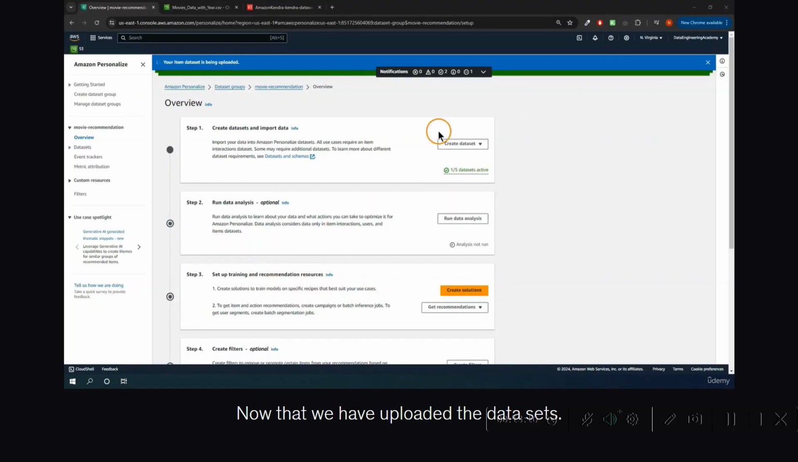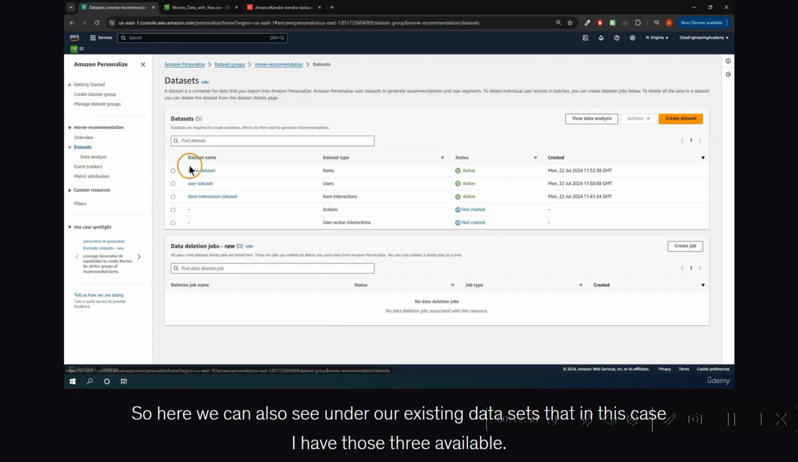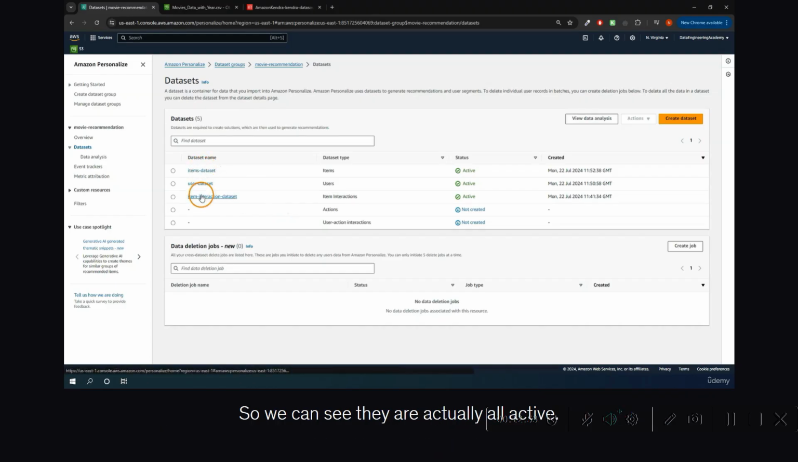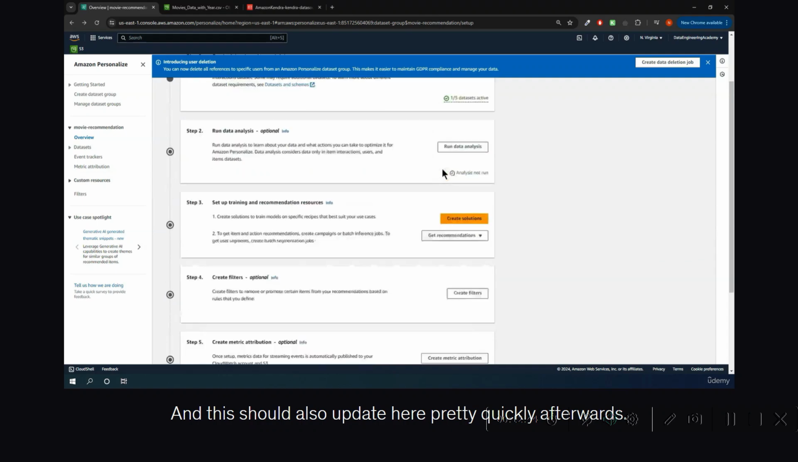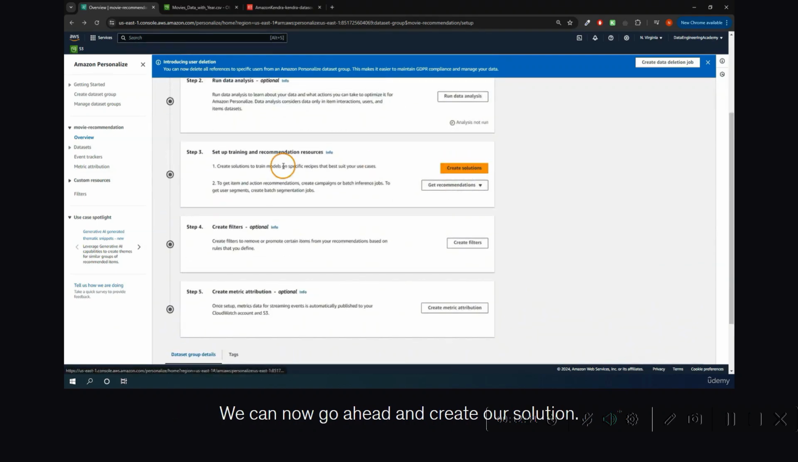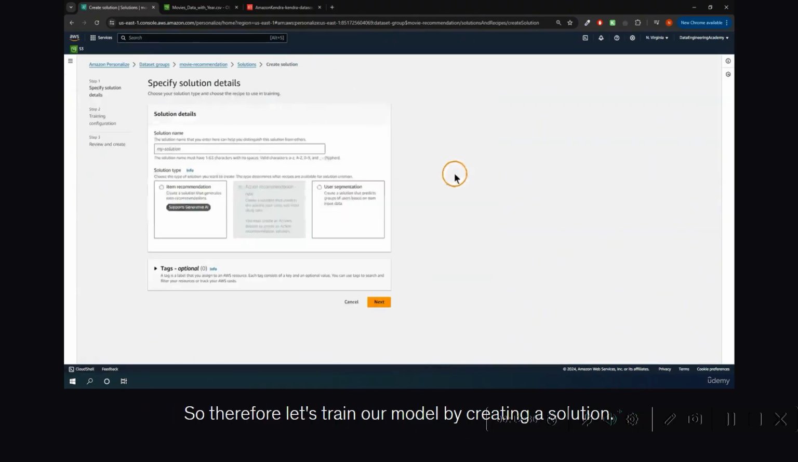Now that we have uploaded the data sets, and don't worry if it still shows here 1 out of 5, this just takes a little while until this is being uploaded. So here we can also see under our existing data sets that in this case I have those 3 available. So we can see they are actually all active. So this is already reflected, and this should also update here pretty quickly. Afterwards, we can now go ahead and create our solution. So this is actually training the models so that they can be used later on in so-called campaigns. So therefore, let's train our model by creating a solution.